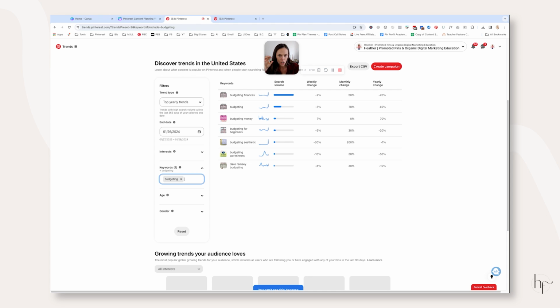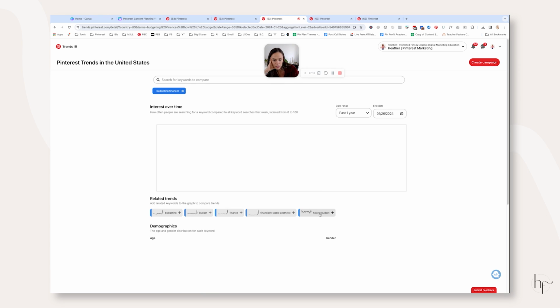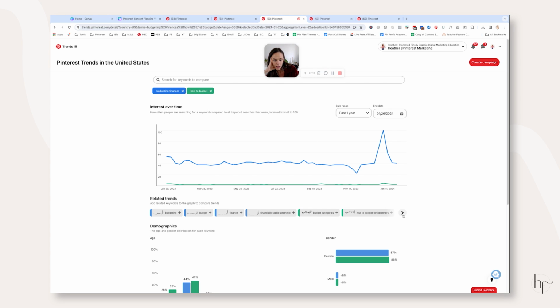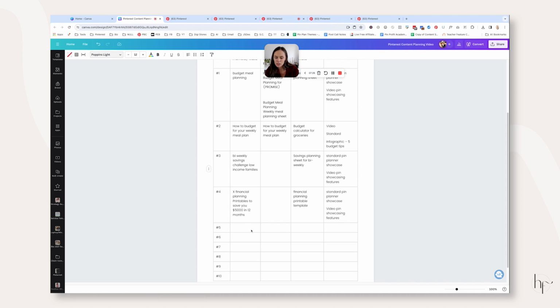So we're going to open that up, and we're going to open up a few of these like we did last time. We probably won't use them all. And we're going to look in here, and it's going to say how to budget, and it's going to say how to budget for beginners, money aesthetic, budget categories. That's a really interesting topic. I want to add that to my content planning.